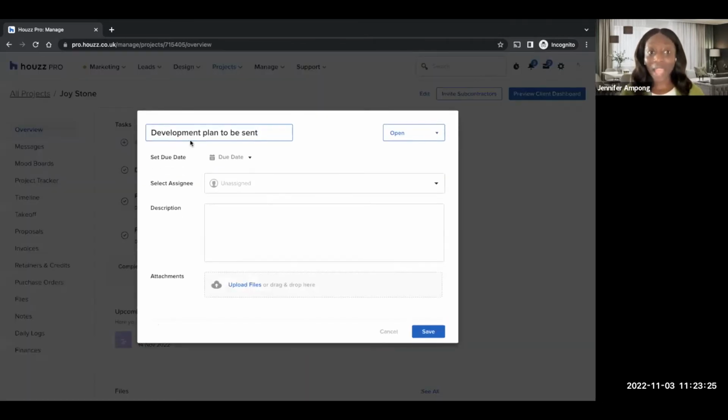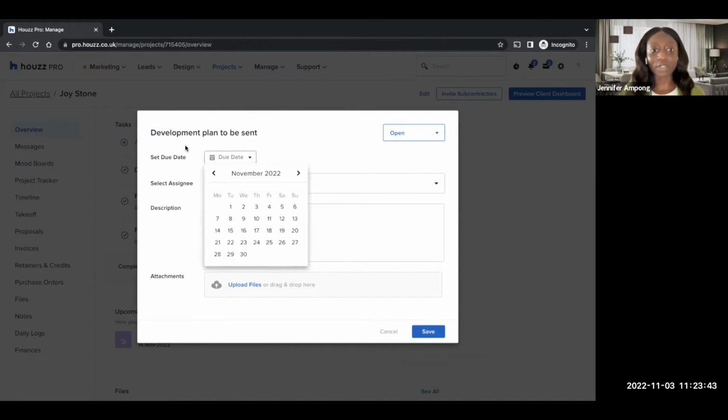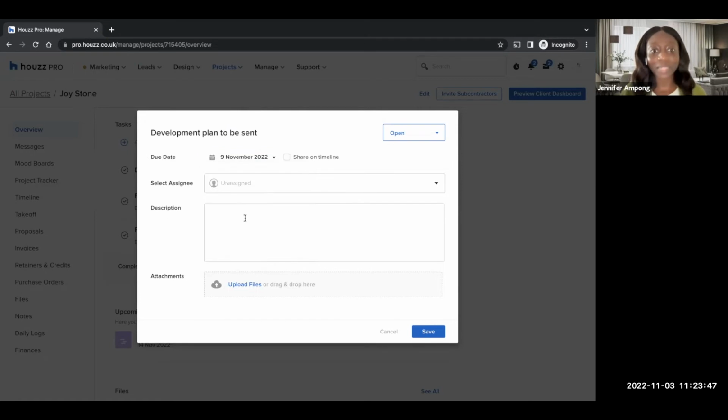I'm able to add a number. I remember someone mentioned that we could actually add a number, numbering our tasks. So for instance, if I want to put task number 1, I'll be able to do so. Or even task A, if you prefer to do so. You also have the ability to add your due date. So here, the development plan has to be sent by Wednesday.